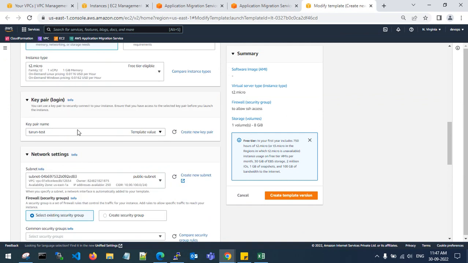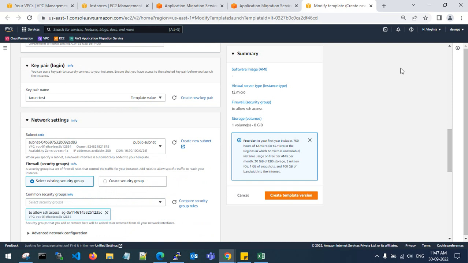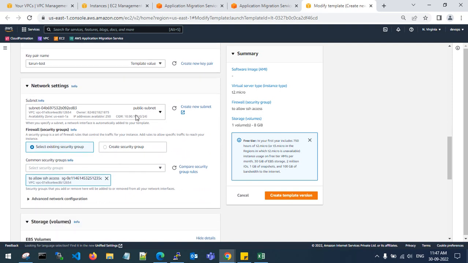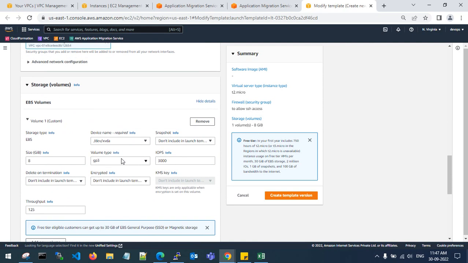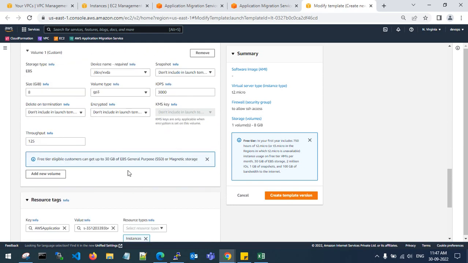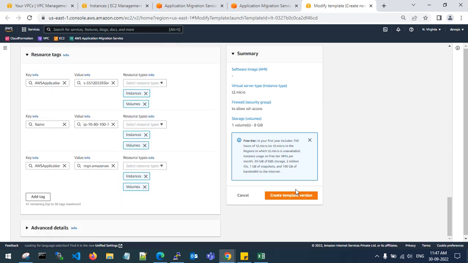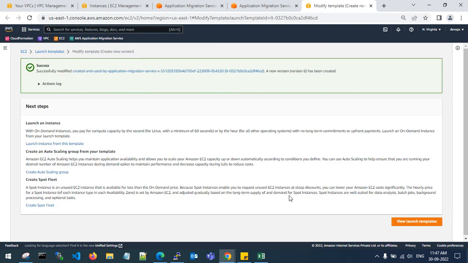And I have created a key pair here in the destination account, which is in the target region, North Virginia. I have attached my public subnet. I have created one security group rule and volume. If you choose GP3, and I didn't enable KMS encryption, and I have a volume of 8 GB, so that's what I can go ahead with. So that's it, I create the template version.